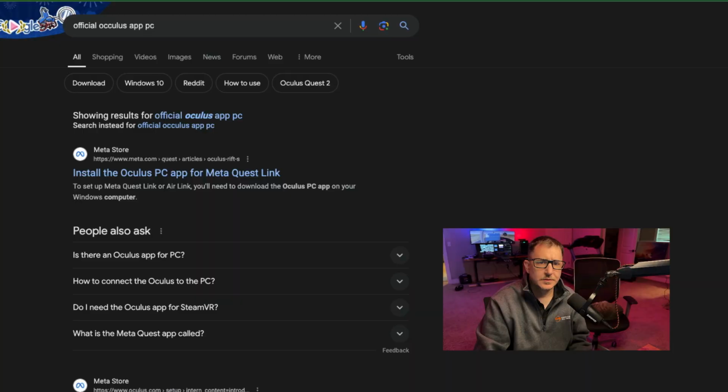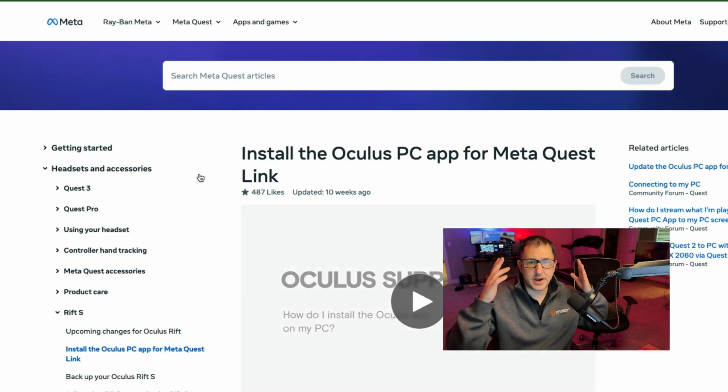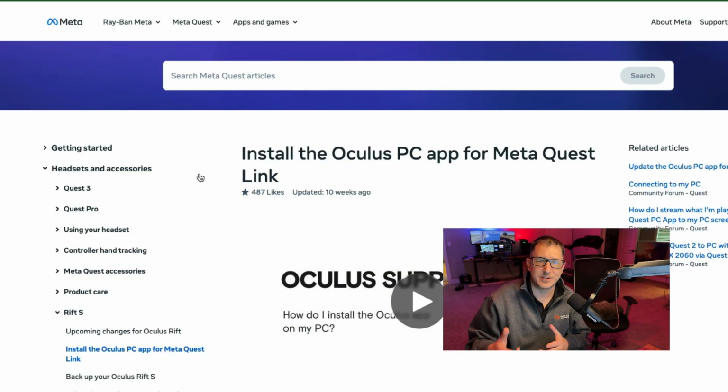So we'll see how this turns out in just a few moments. If there's any question, you can go to the Oculus site, just look for the official Oculus PC app, and it will take you to the links that you need. Then you can click on Install Oculus PC app for Meta Quest Link. This should work for any of the Meta Quest apps. If you're using a different headset device, definitely look for what you need.